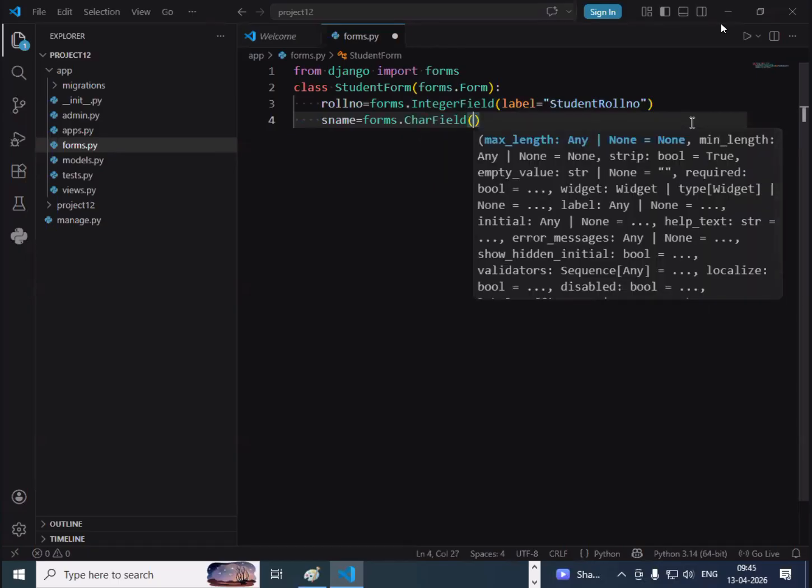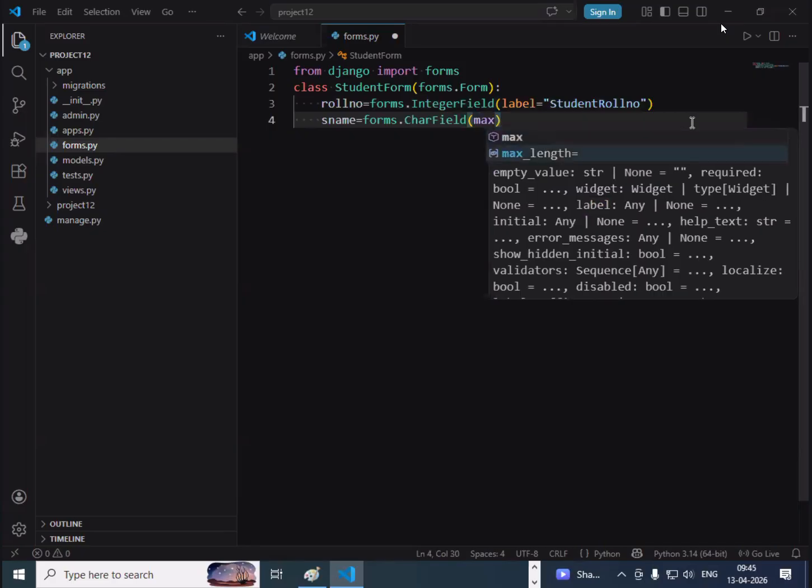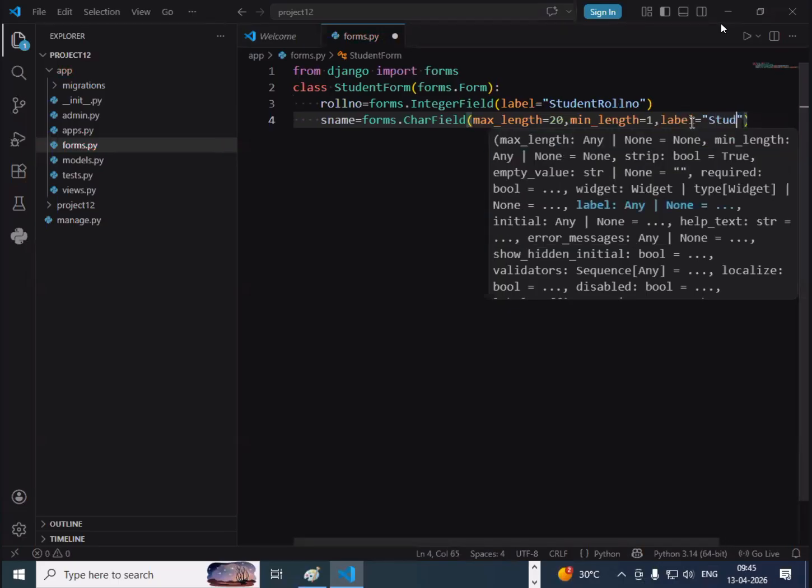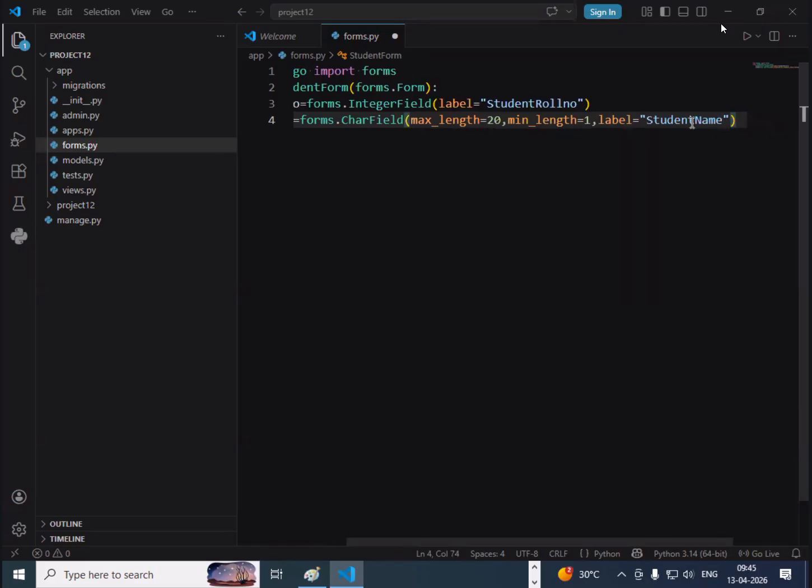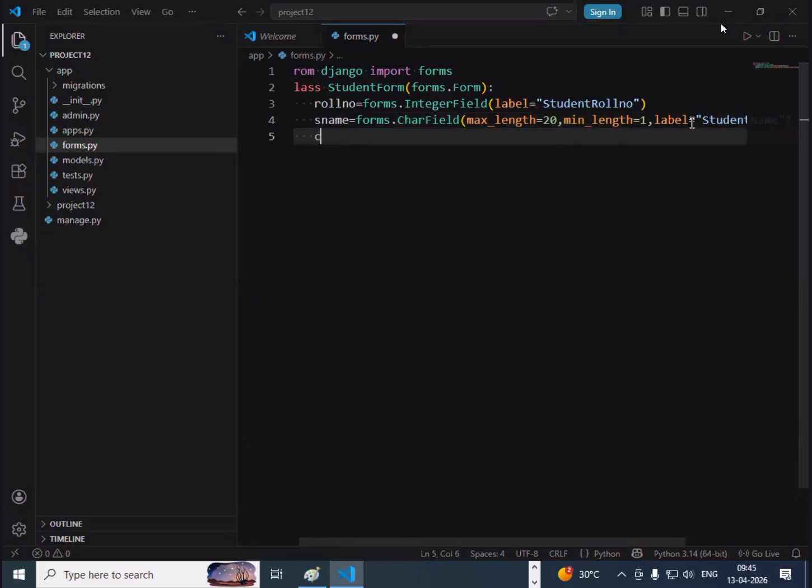Character field. And you can define the maximum length and minimum length. I set the maximum length to 20, and minimum length is at least one letter should be there. If you want, you can say required. Required means compulsory, you have to enter. We'll see validations later. What is the name of the label? Student name.